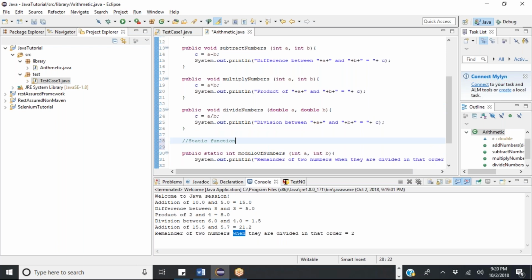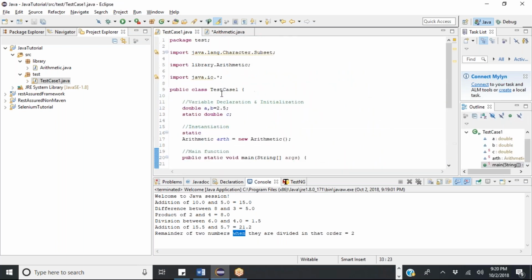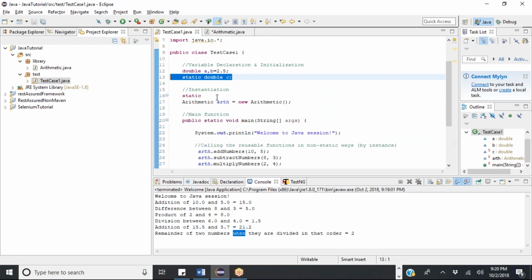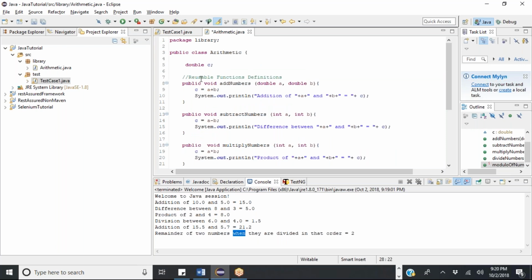Static function. Similarly, you can make variables static or non-static. We already did that, right? So this is a static variable. If I want to call this variable from a static function, the variable must be static. I mean, you cannot use a non-static variable. So here, these are all non-static. Okay, so that's about it.